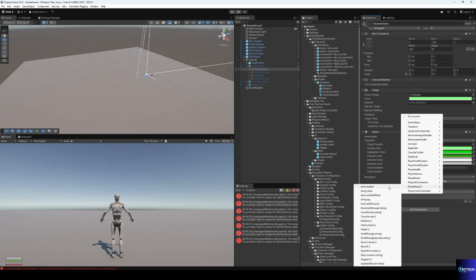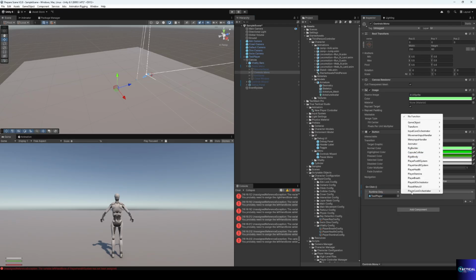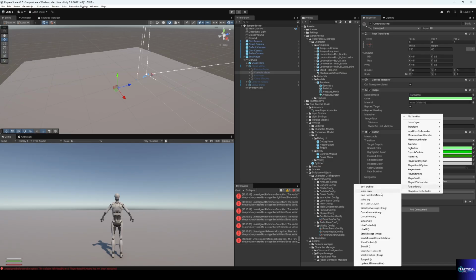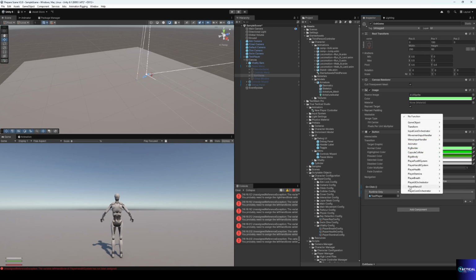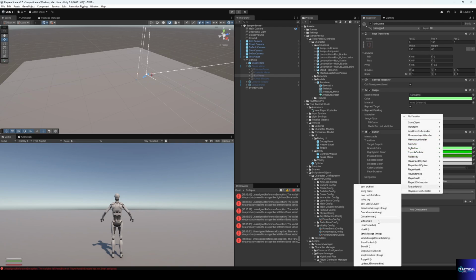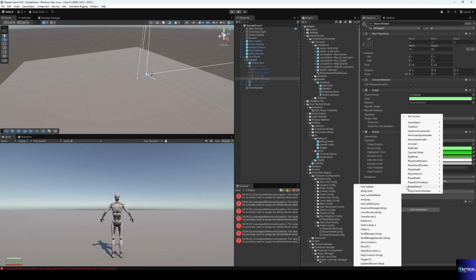For the resume game button, I'll add the player game object and select the hide UI function, so the menu disappears and gameplay resumes when pressed. For the controls wizard button, I'll add the player game object and assign the show controls function, which opens the controls wizard for the player. On the exit game button, I'll link the player game object and set it to trigger the exit game function. This will close the application when clicked. Finally, for the close window button, I'll again assign the player game object and select hide UI, letting players easily close the pause menu window.